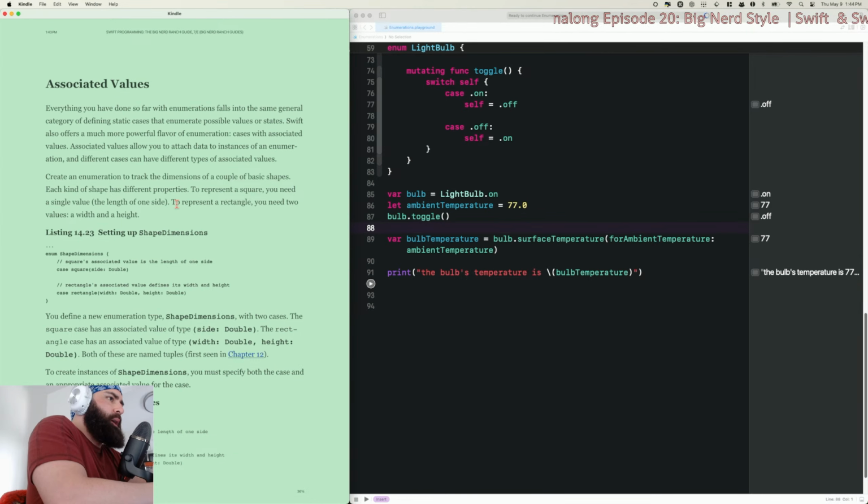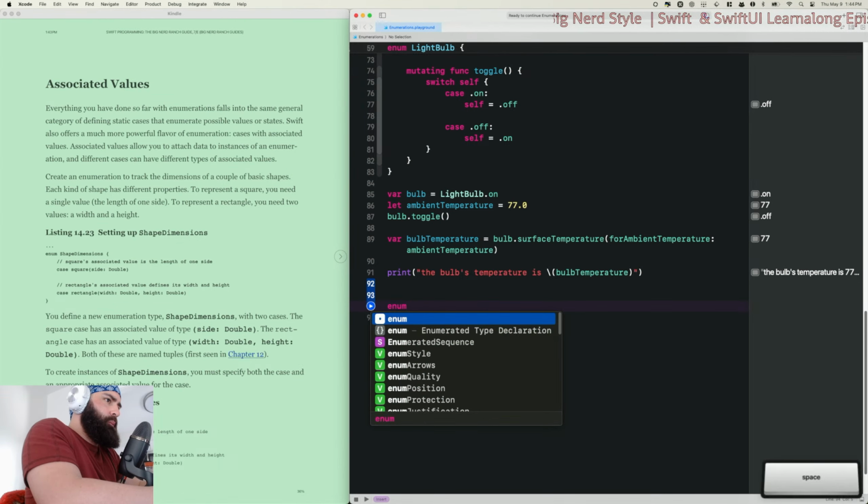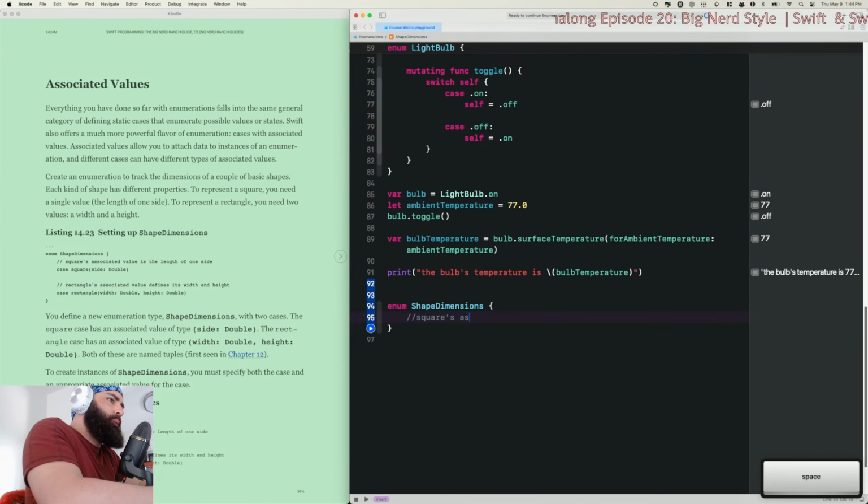Create an enumeration to track the dimensions of a couple of basic shapes. Each kind of shape has different properties. To represent a square, you need a single value, the length of one side. To represent a rectangle, you need two values, a width and a height. Oh, I see. Okay. Oh, I see. Yeah, associated.